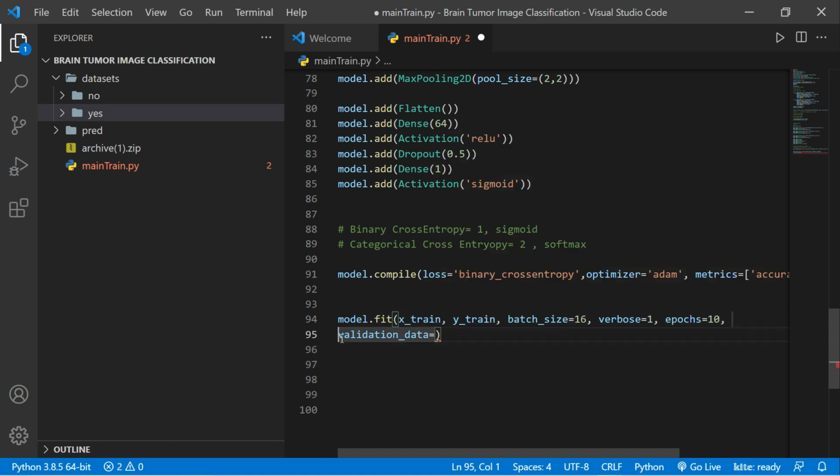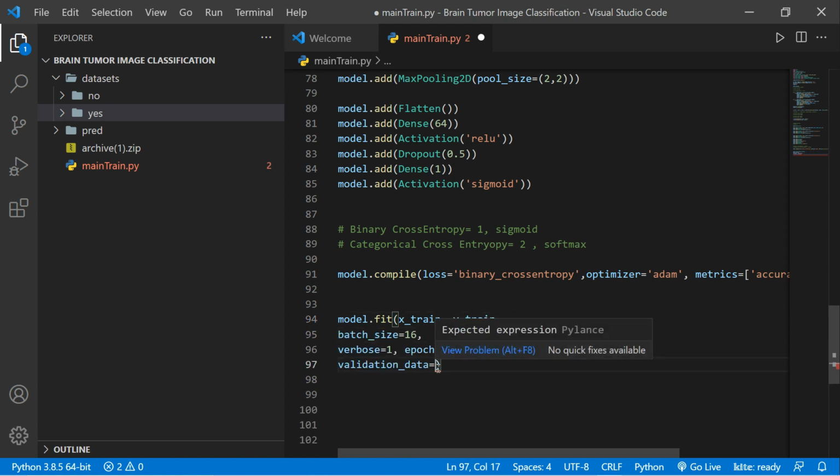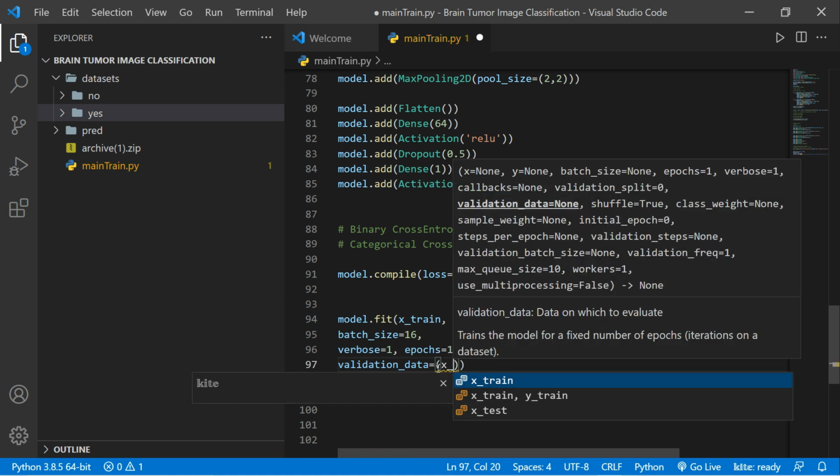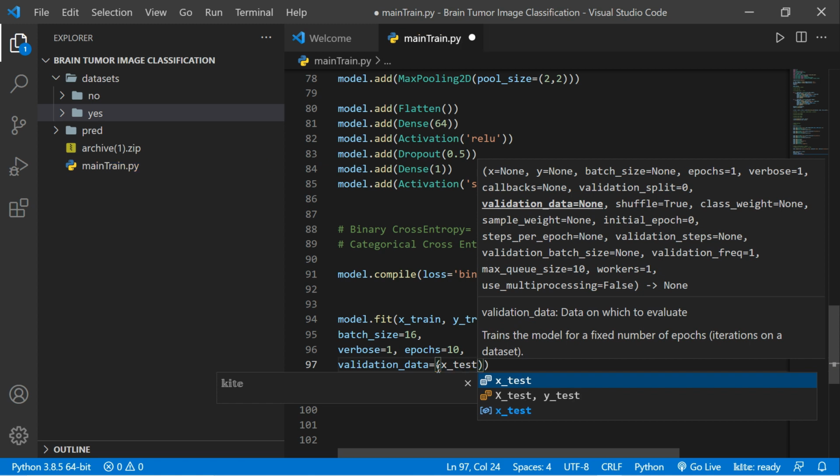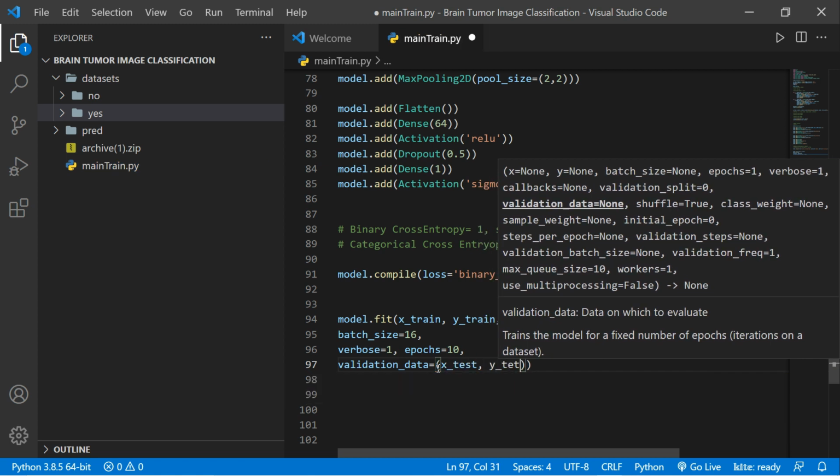Okay, so I think it will work here. Yeah, validation data. So let's go down. For the validation data, we're actually using the X test. So X test. Okay, sorry, X test, and the Y test.